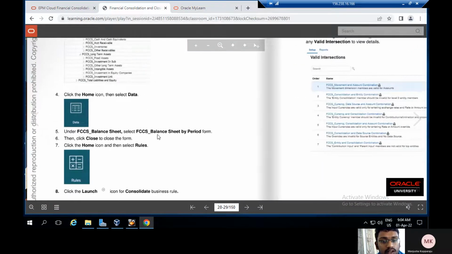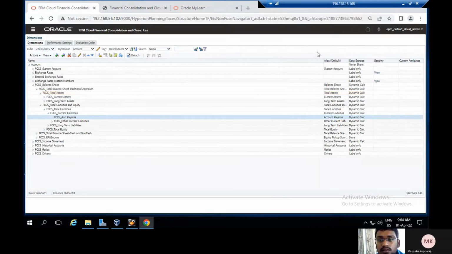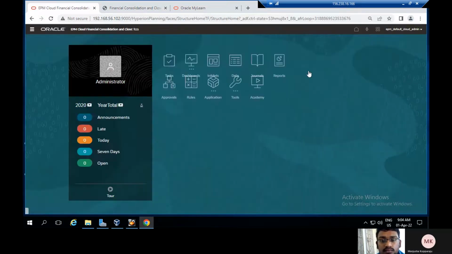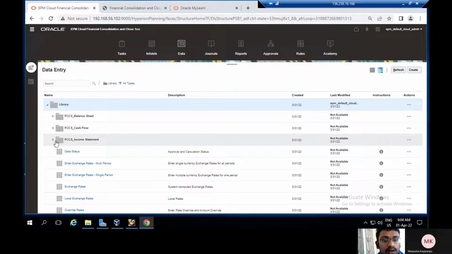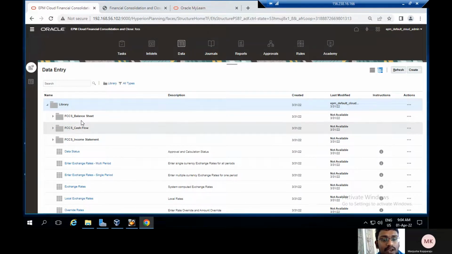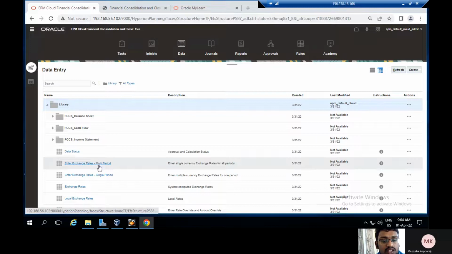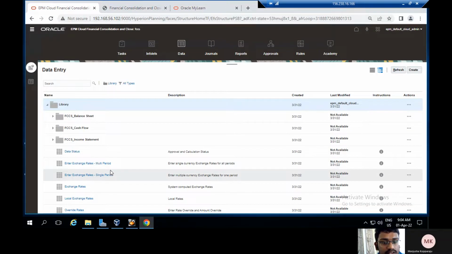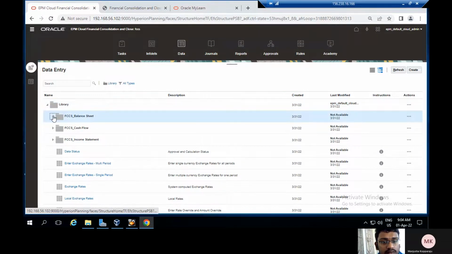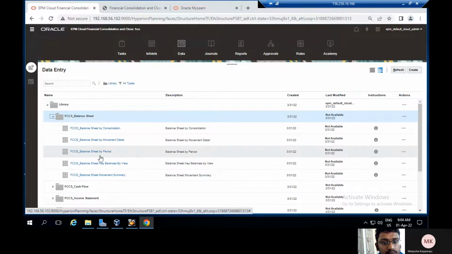Going to the home page, click on Data. I'm going to the home page, and if you want to go for Data, under Library we have Balance Sheet, Cash Flow and Income, and these are the predefined ones. In those you want to go for FCC Balance Sheet by Period, and then click Close. FCC Balance Sheet by Period. Okay, Balance Sheet by Period.